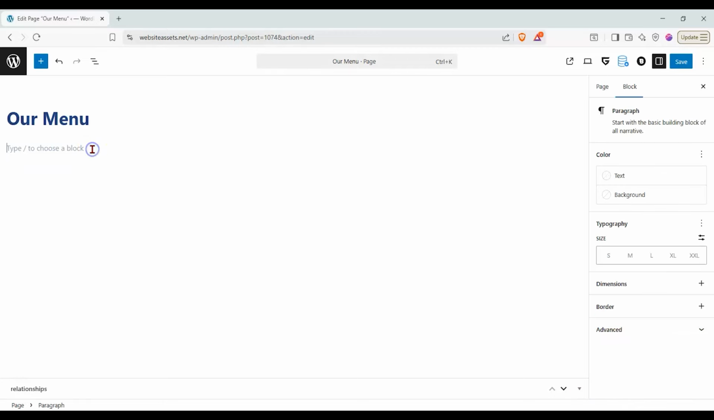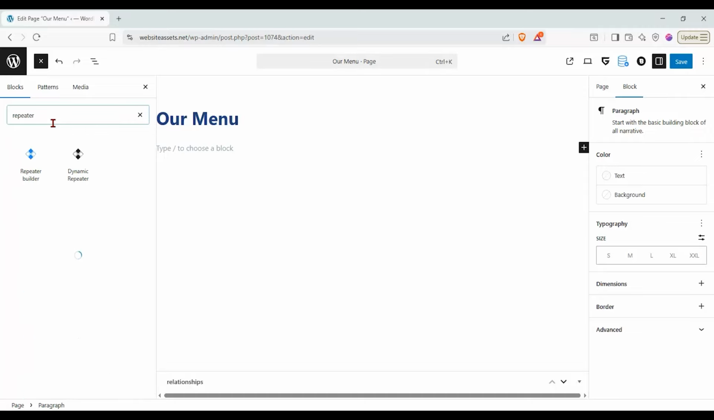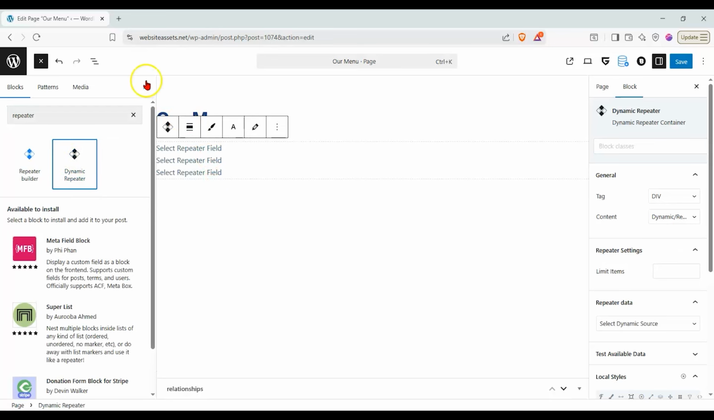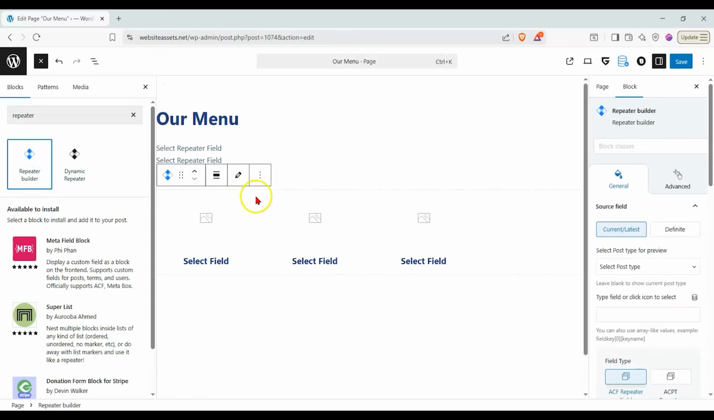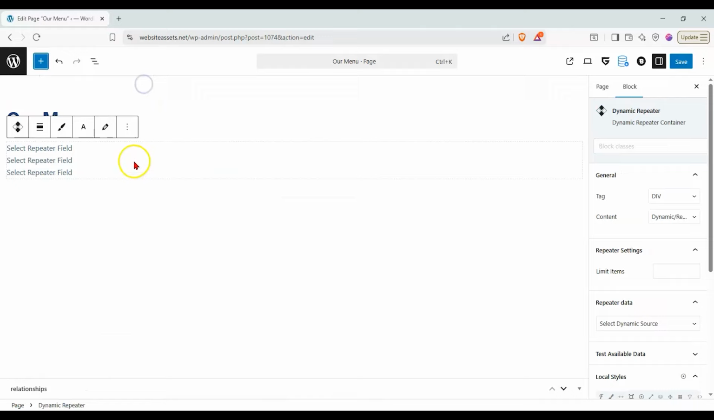So there's our menu, and let's go ahead and actually add the repeater block. So here in our block editor, there are a couple ones, Repeater Builder and Dynamic Repeater. They do the same thing, but Dynamic Repeater gives us more freedom. The Repeater Builder, I don't know if it's going to display properly, but it's going to give you some images already. Both work perfectly fine, or both work the same way, but this one gives us a bit more freedom.